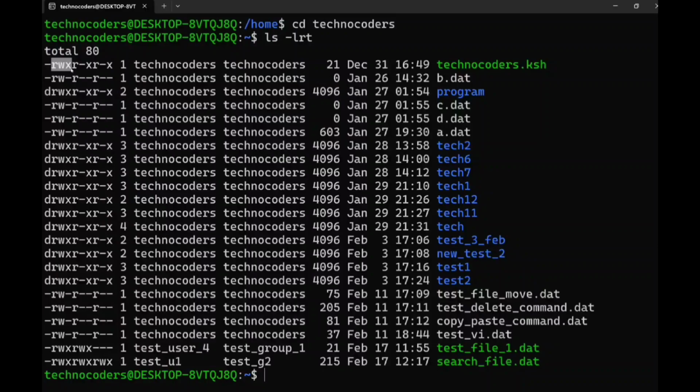Now the second three is for the group. My technocoders user is not belonging to any group, but I will show you one example here. You can see test file 1, test user 4, and this test user 4 belongs to the group test group 1. That way, you can assign your user to different groups. The next three: r is for read, dash means no write permission, and then x for execute. So read and execute permission is there for this shell script for the group. It means whoever belongs to that particular group can read and execute this file.